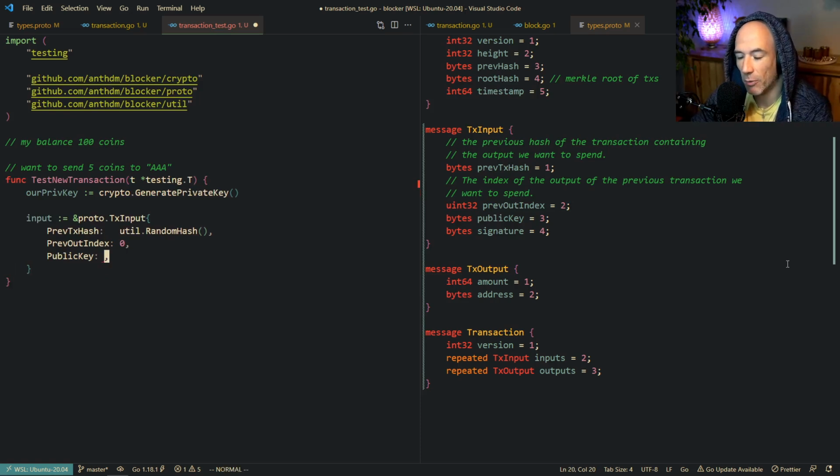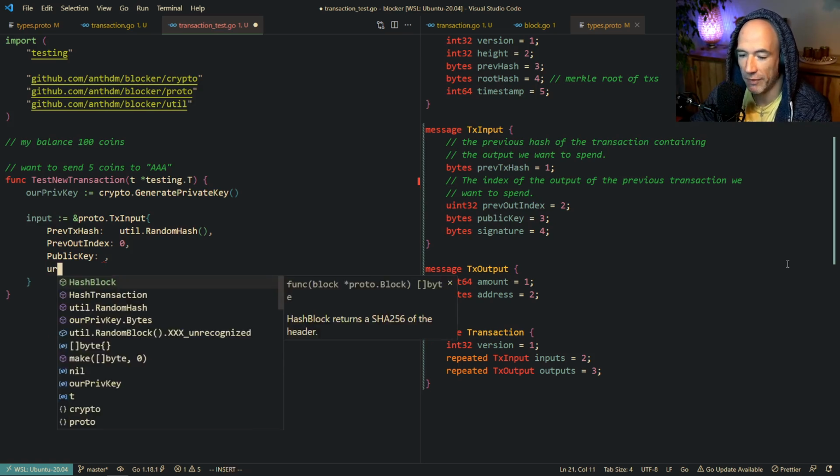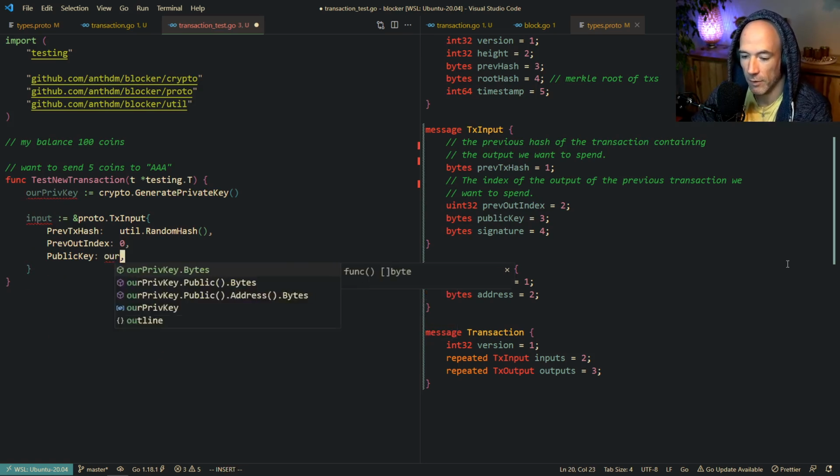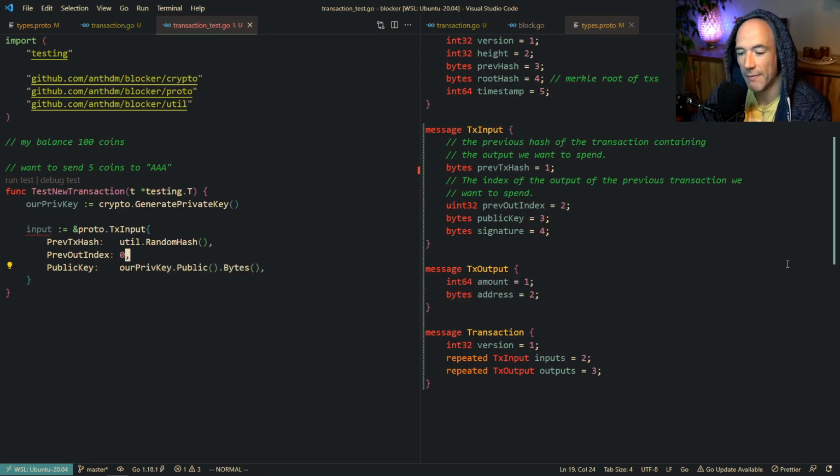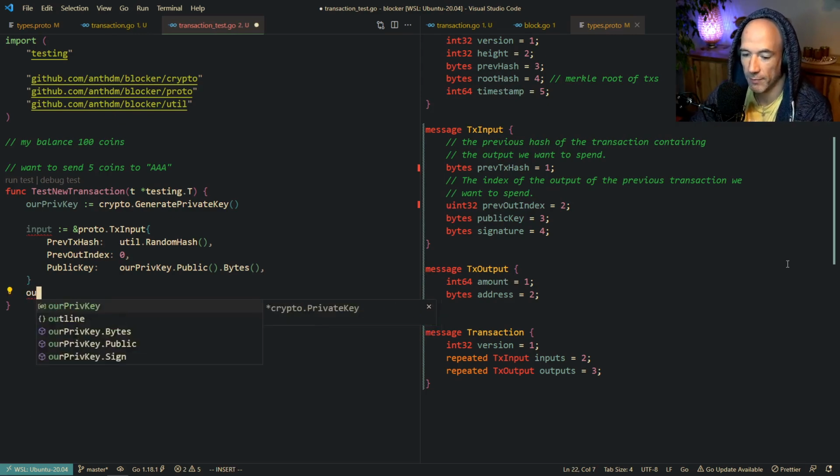Actually, to be honest, what I want to do is, that's perfectly fine. It's going to be the prev key, prev key public bytes. That's what we want. And now we need to make an output.